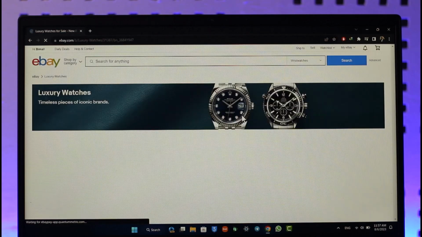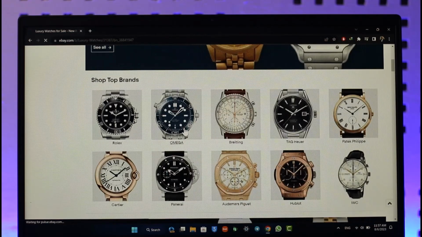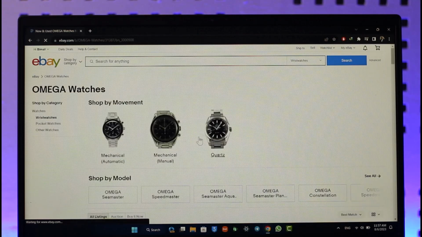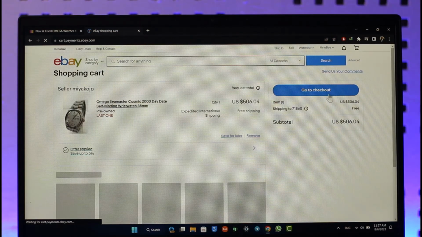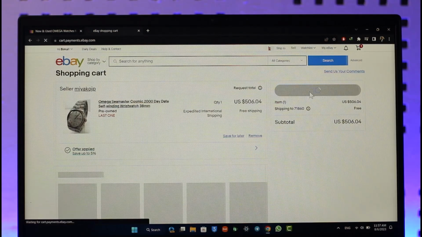I'll just go ahead and select a couple of products from the list. Once I select a specific product over here, I'll add the product to my cart, and once I add the product to my cart, I'm going to go to the checkout page by clicking this checkout option over here.